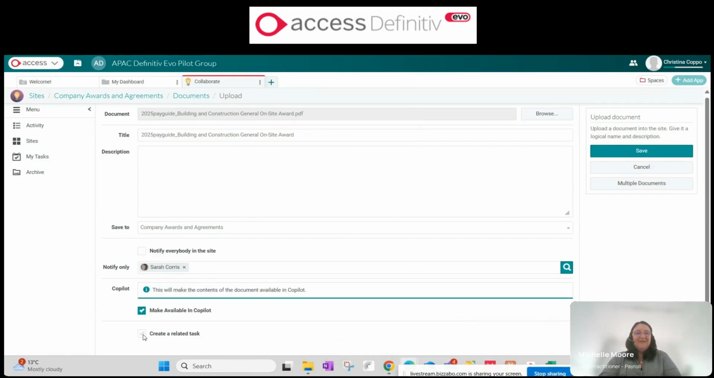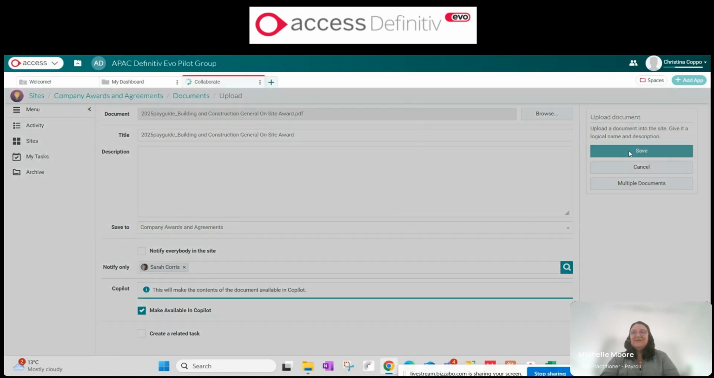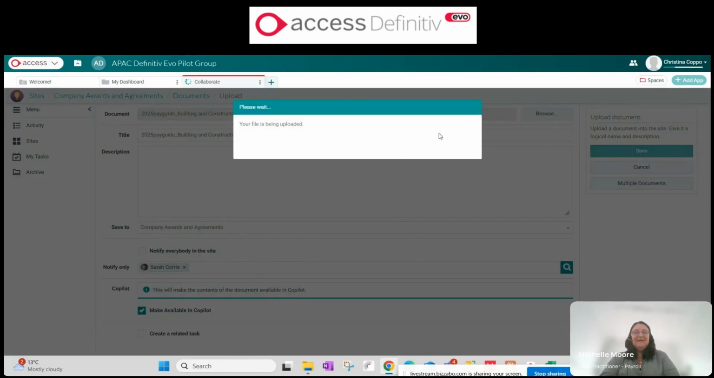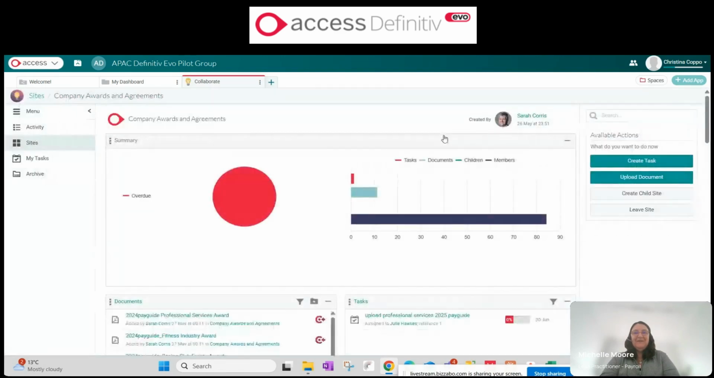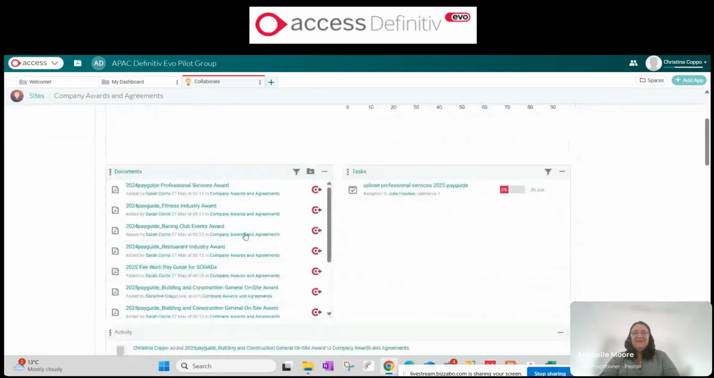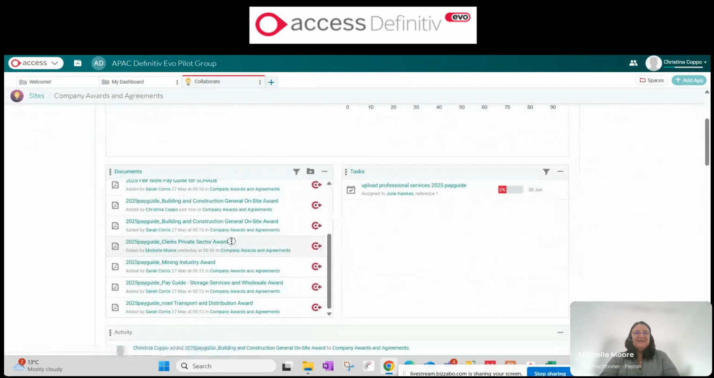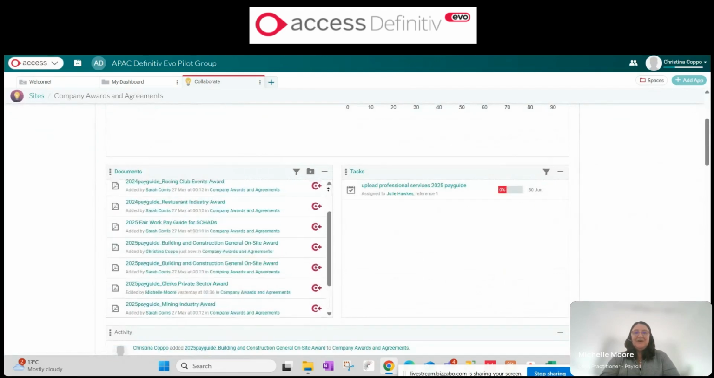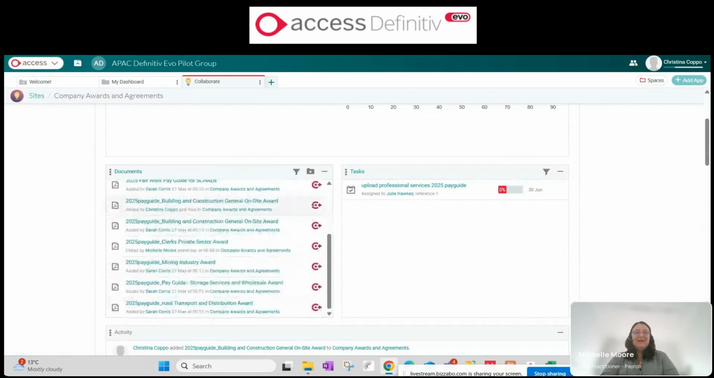Down the bottom here, I have a button that says make it available in Copilot. By ticking that button, Copilot now has that information when I click on save, and I can do searches on it. So I'm just going to click on save, and it's uploading that file now. You can see there's quite a few files in there. Anytime you see this symbol, that means Copilot can now see that document and it can search on it.